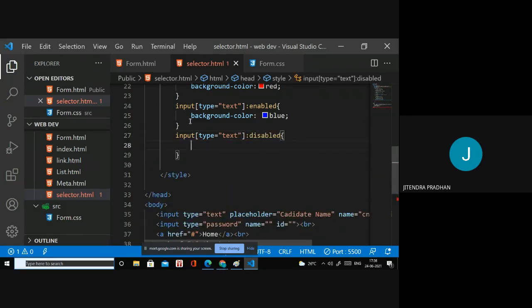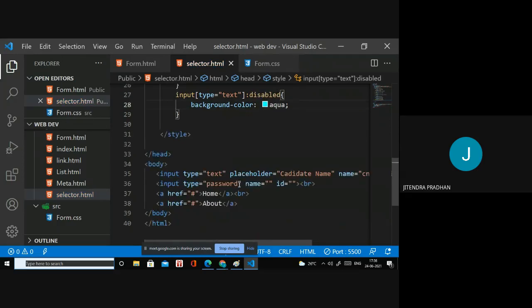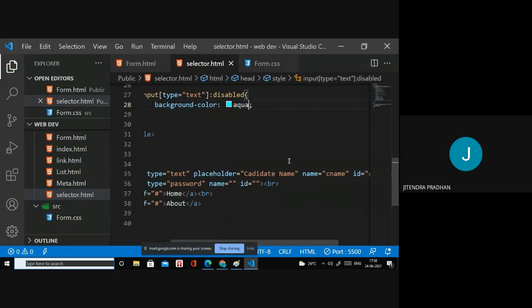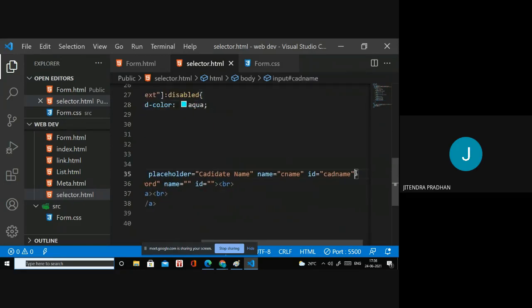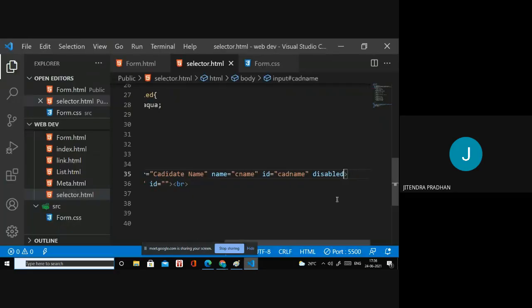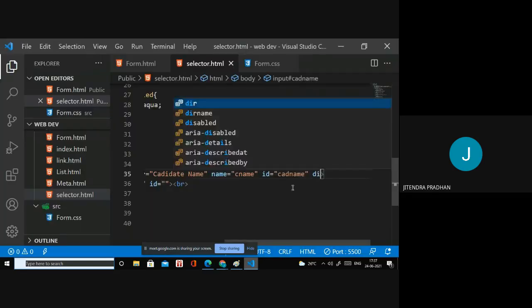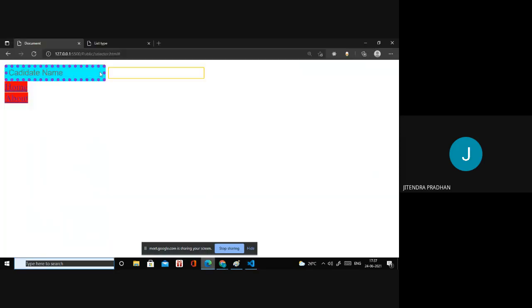Okay, let's see. Background color aqua. Okay, so next one we have to mention in that it's disabled. Let's see, its color is now changing. When I remove that one, it will be affected. Or when I disable that one, you cannot write inside that input tag. Okay guys, have you seen that one? Okay, I hope you understand.